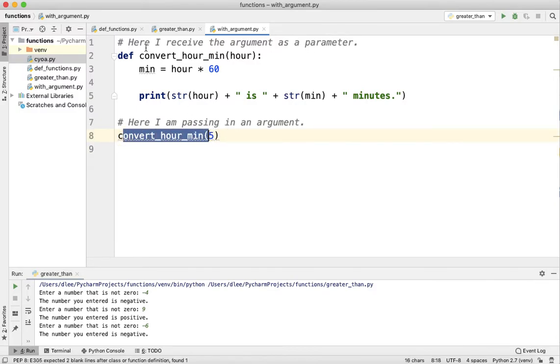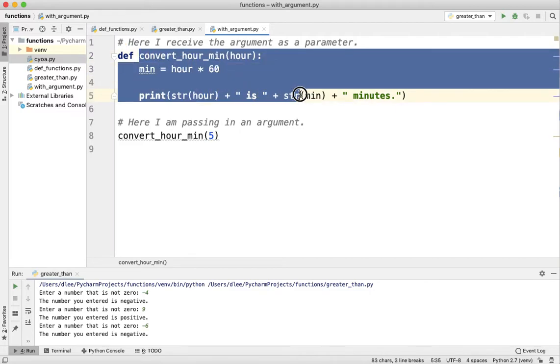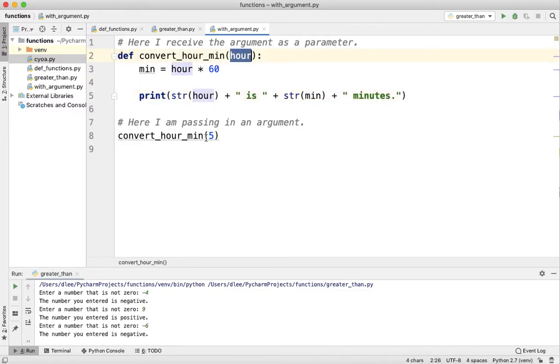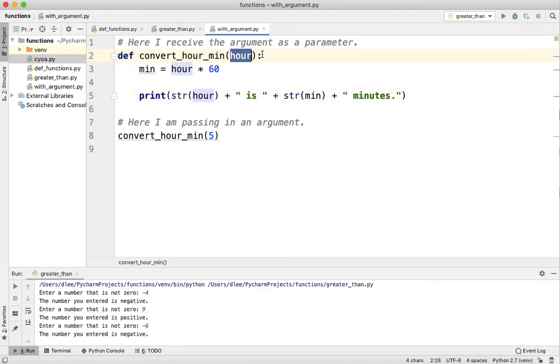So it jumps up to line number 2. On line number 2, we have a parameter for the function definition convert hour minutes. And what is a parameter? A parameter is a variable that the function definition creates so that it can receive the argument. So when it goes from line 8 and jumps up to line 2, hour is a variable that can be used here, and hour is going to be equal to the number 5. So it jumps up, hour is equal to 5.